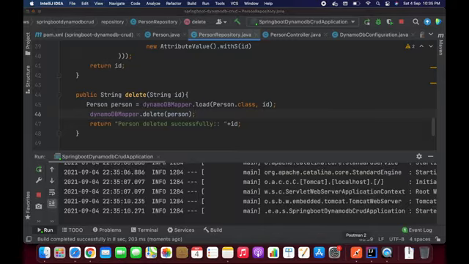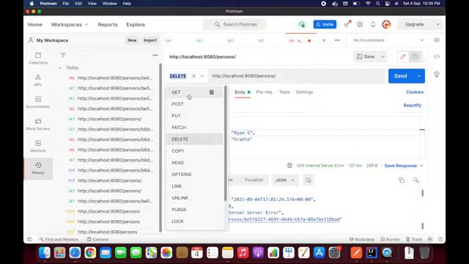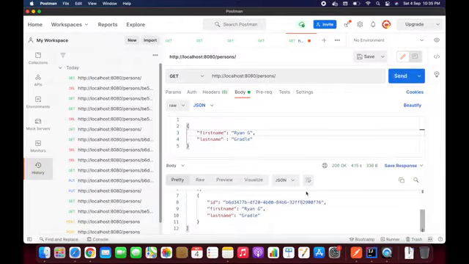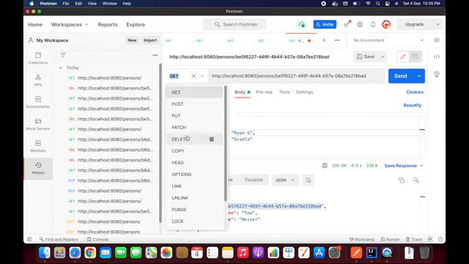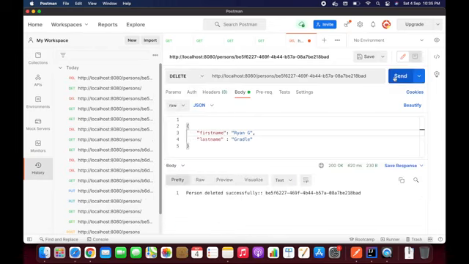Okay, application is started. Let's go back to your Postman and let's remove this first. Like, let's get all the persons. Okay, we have 2 persons, so I'm going to delete the Tom here. Let's copy this ID, let's put here and go to delete mapping, and let's hit the send button. Okay, we got person deleted successfully.